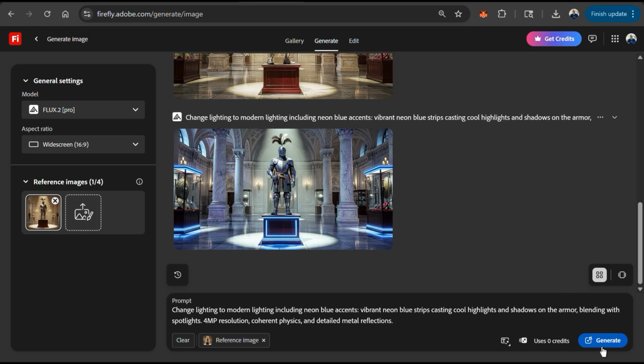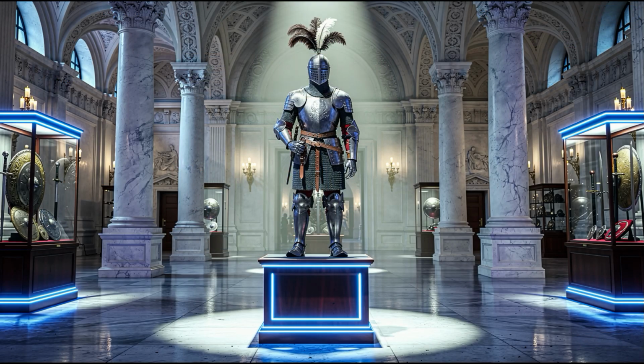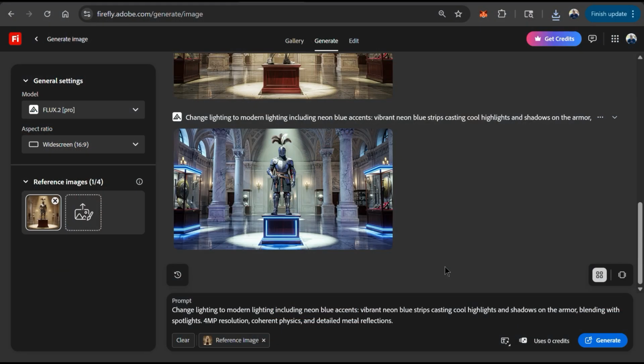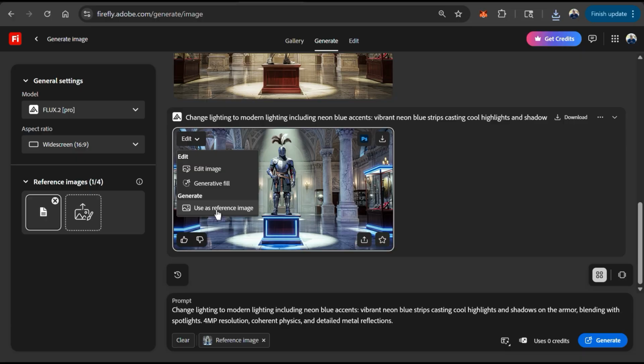And here's my image with my updated neon lighting. Wow, I think this looks great. You can even see highlights from the lights on the armor and on the marble floors. This is a cool looking image, so let's use it as my reference image and continue editing it with our next example.